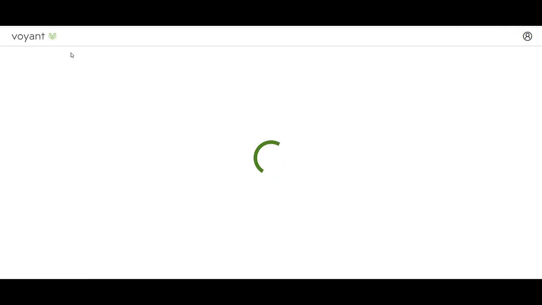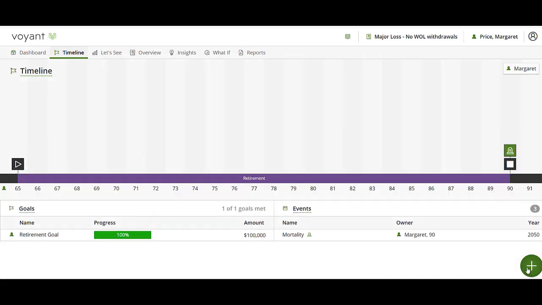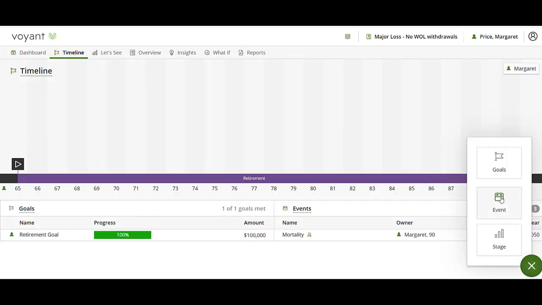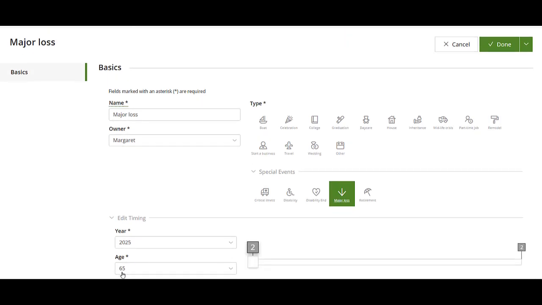And then I'm going to go to my timeline and just drop that into the plan by going to my plus button here, going to events, and you'll see these special events down here. Special events will actually cause an action to occur in the plan. So I'm going to select that major loss one that we just created, and you'll notice it defaults to age 65, which is what we created in the plan settings.